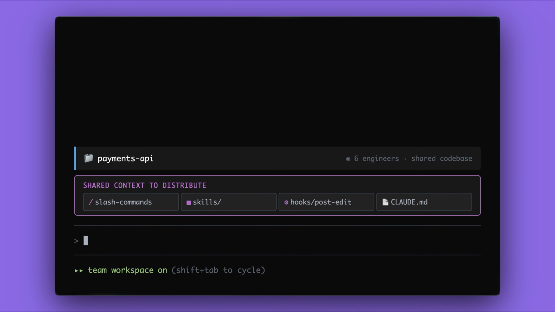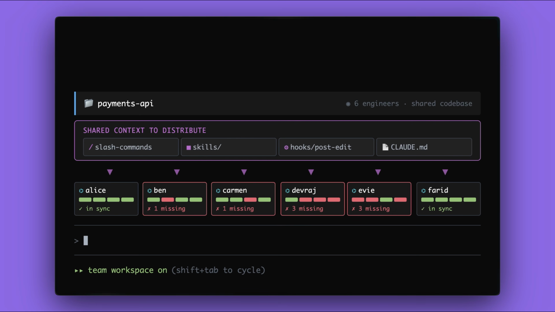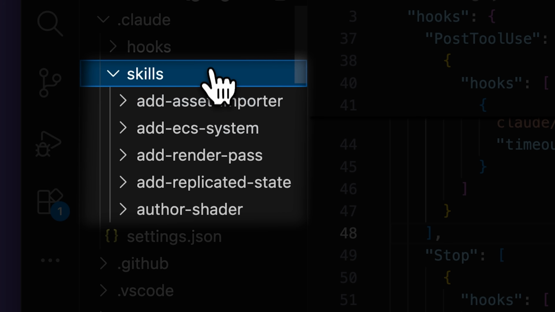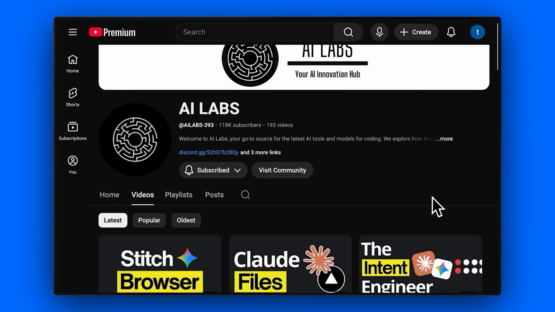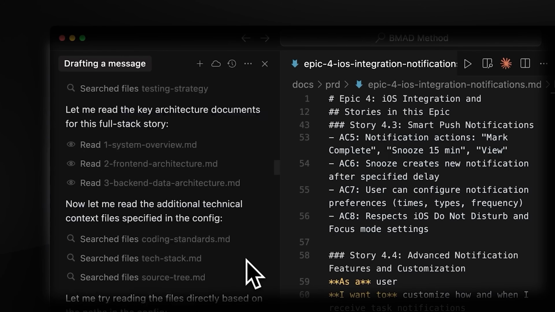Plugins matter especially for large-scale projects because a lot of people work on the same project, and distributing context among them is important. So instead of making each person download skills and other components separately, they can install the plugin directly.